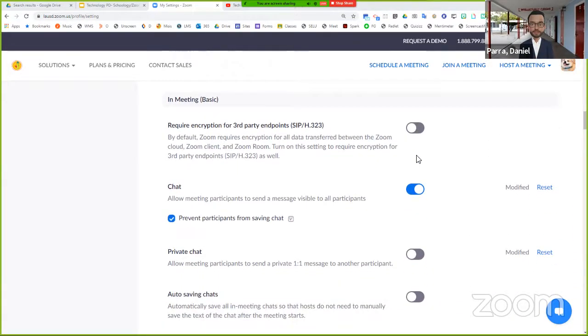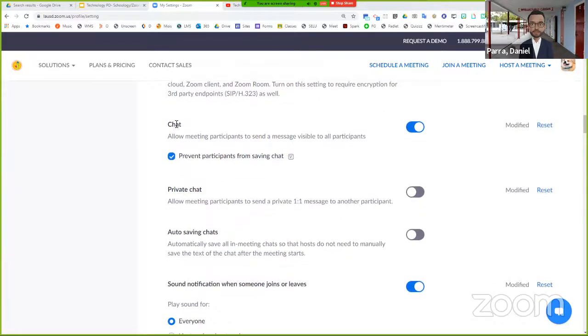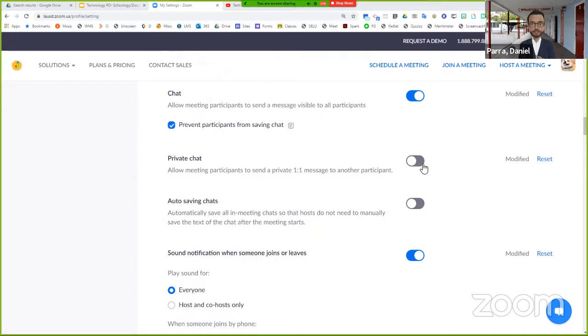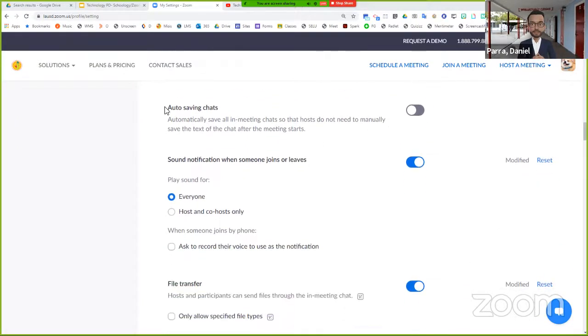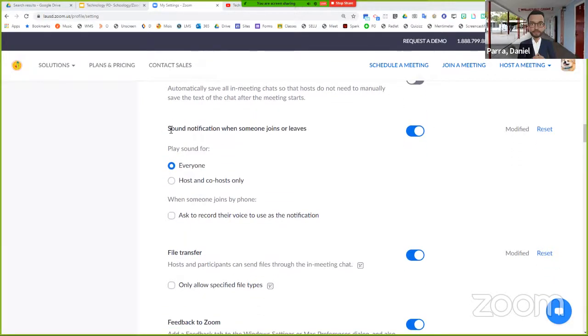As we move down, there's a lot of other materials that are just default, already set up, nothing we need to change. When we get to the in-meeting basic settings, we want to make sure that the chat is on, but we want to make sure that participants are prevented from saving the chat. We want to make sure that private chat is turned off and that auto-saving chats is turned off. This is another important function, the sound notifications when someone joins or leaves. That's the little bell sound that you hear. We want to make sure that that's turned on and that's set for everybody.